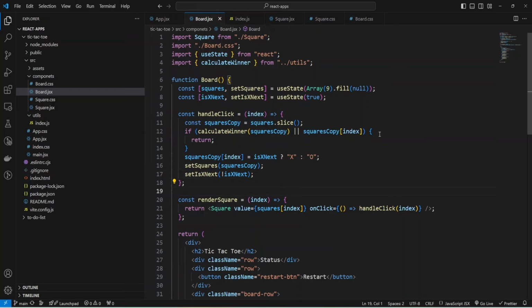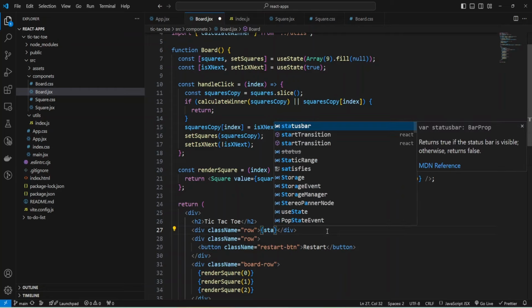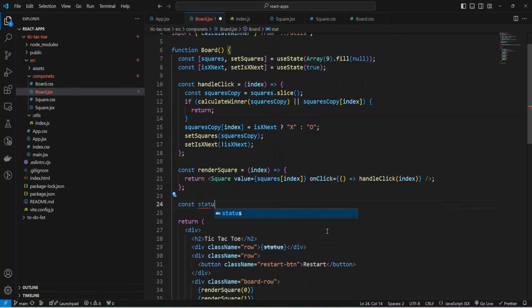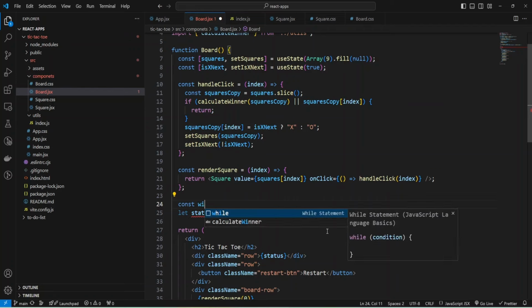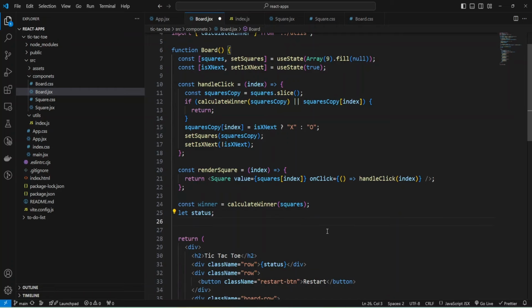Okay, and now we can change status. We just provided a word, and I am going to use some variable for status. And now I can create it, const status, and it will be even let because I'm going to change it. And now I can get the value of a winner to check who is the winner, calculateWinner and use my squares array. And depending on the winner, I'll change the status.